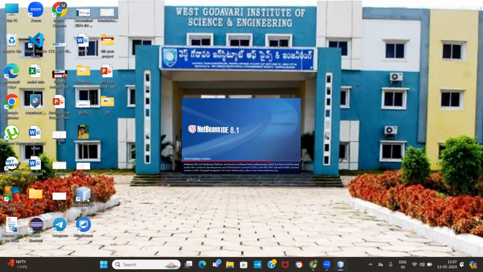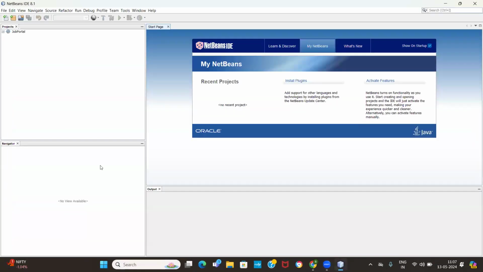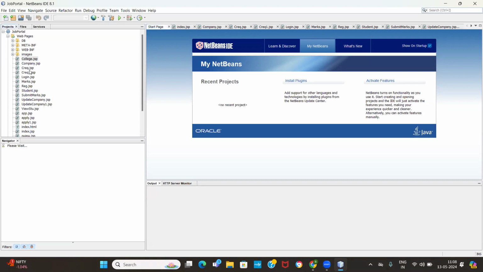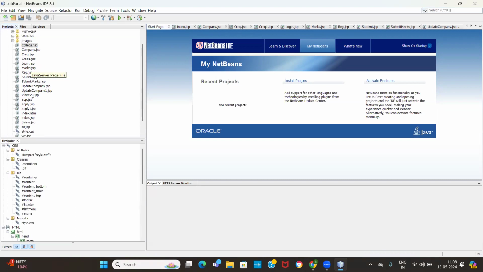One second, please wait. Now this is open. This is the front page of the application. I have already written the codes for the front end and backend. I will explain to you how to write the codes and how to write the commands. All things I will tell you.